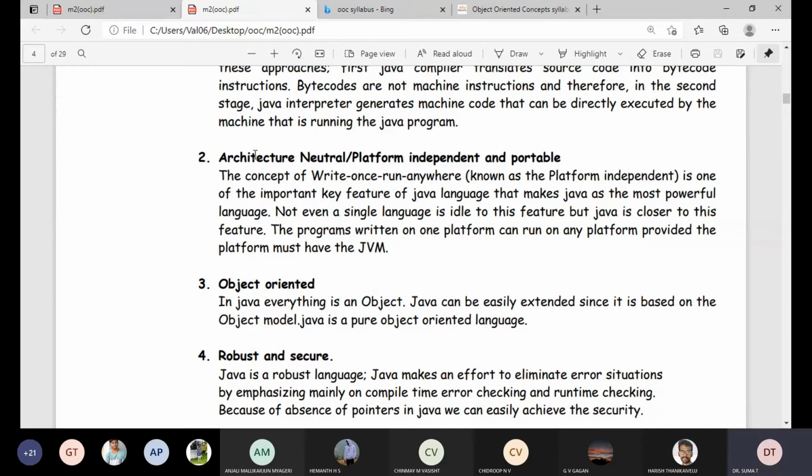Can anyone tell me what is machine dependent and what is machine independent languages? Ma'am, is it the same as platform independent languages? Yes, correct. Tell me. Ma'am, it is like work once and run anywhere. If you execute the language in Windows, it will run on any other platform also. It is platform independent. Very good.